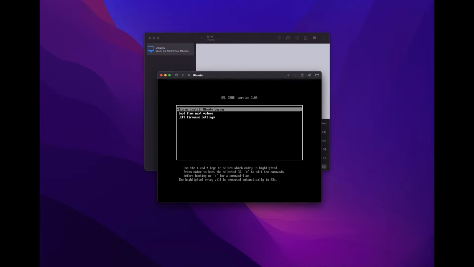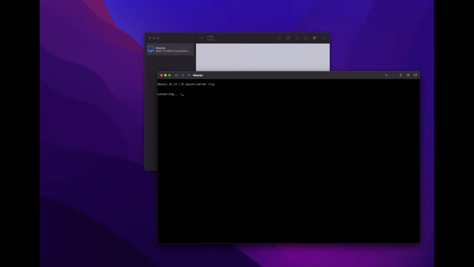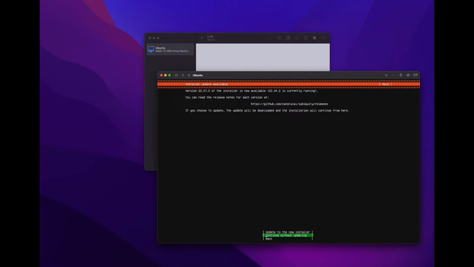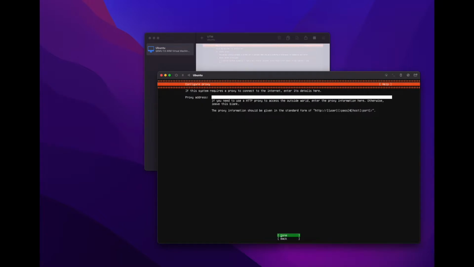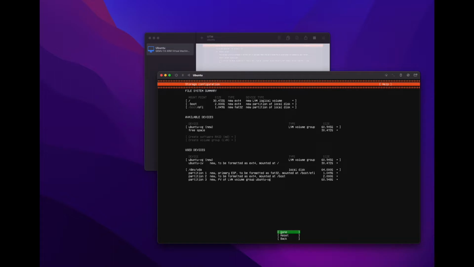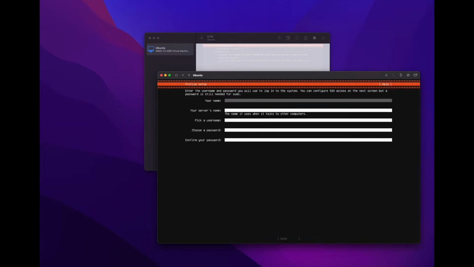Select Try or Install Ubuntu Server. Select your language. Select Continue. And then Done, repeatedly, on each of the following screens. Select Continue to start the installation process, and complete the form to set up your profile.